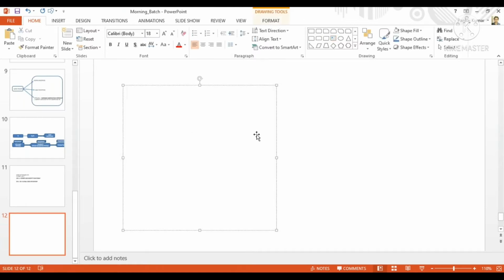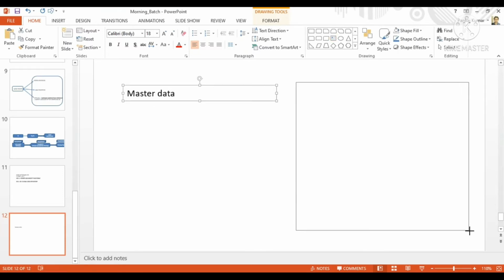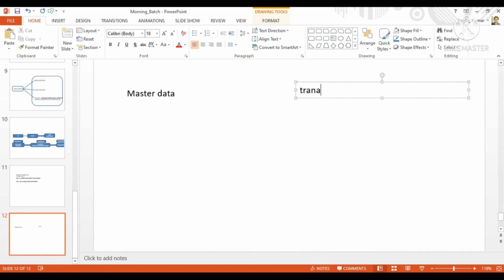So there are two types of data actually: master data and transaction data. If you talk about master data, let me write it over here, master data. Master data is very important for any kind of business. This is the base of any business. Before starting any business, you will have to configure the master data.